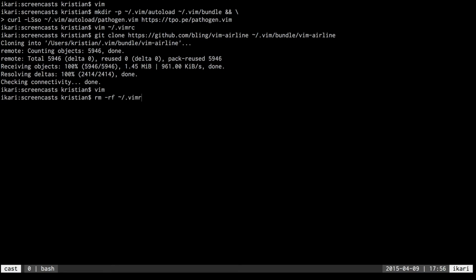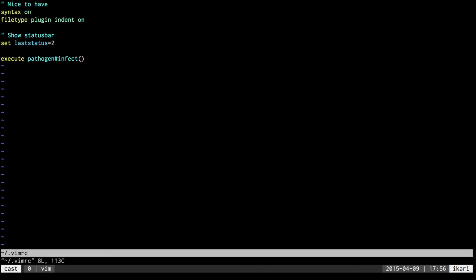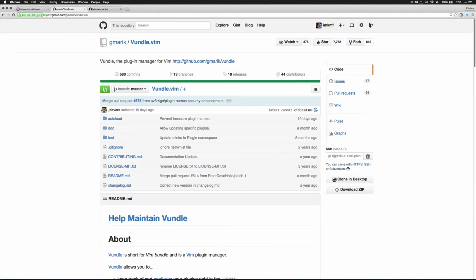So I'm going to actually nuke my entire Vim folder, and then I'm going to remove Pathogen, which makes sense. And then I'm going to go to Vundle.